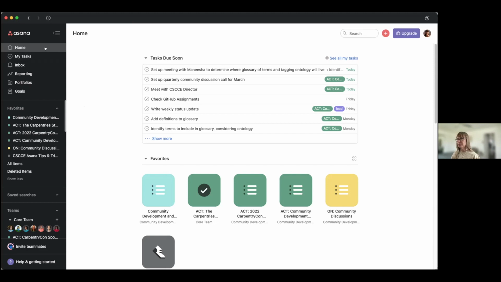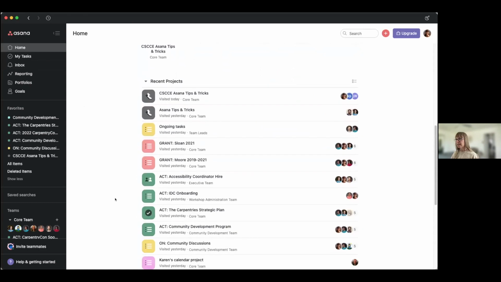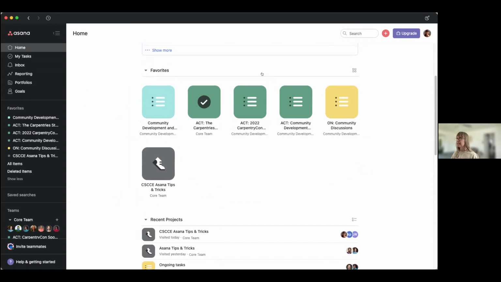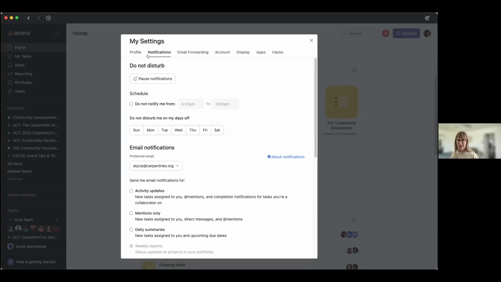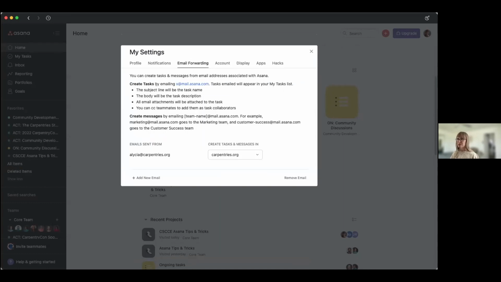When you are on the home screen, it shows you the tasks that are upcoming, some of the favorite projects that you're working on, and some recent things that you've accessed so that you can find them easily. If you go over here to the right for my profile, into my settings, there's a way to change how you receive notifications for all of Asana, or you can do it by project depending on your preference.